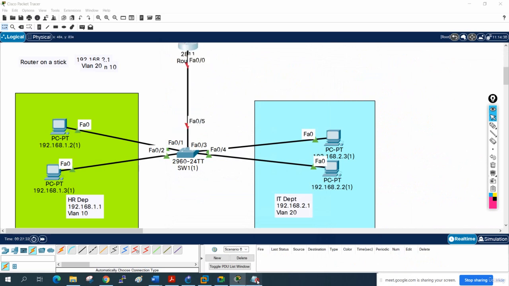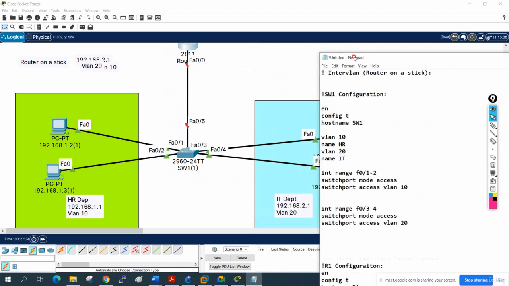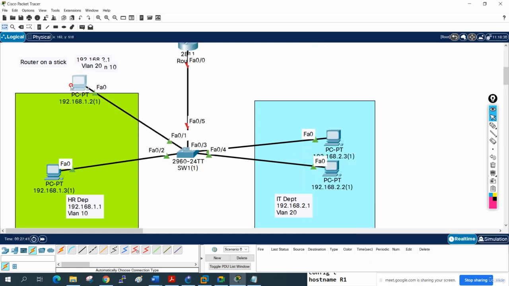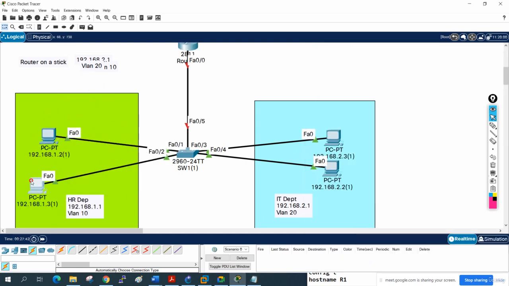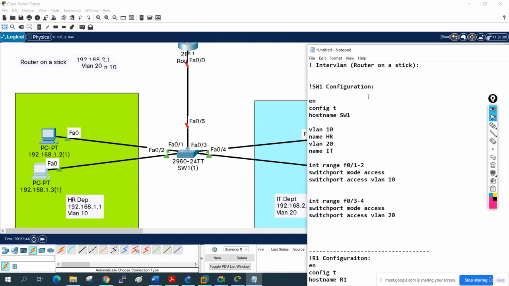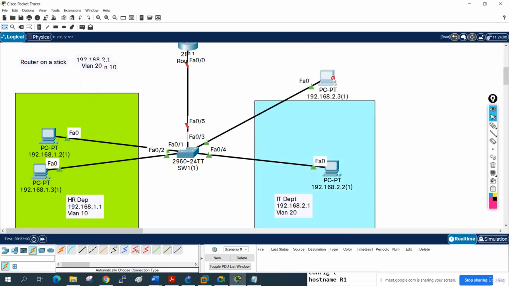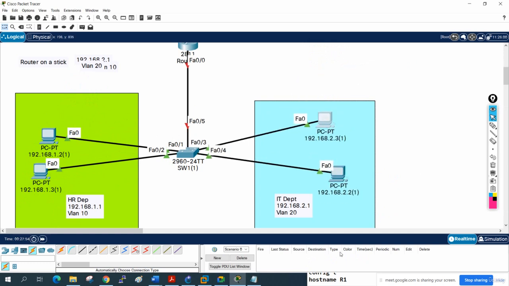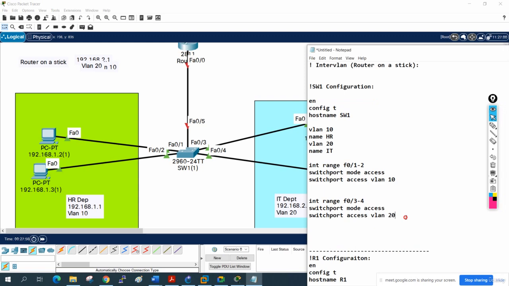And the configuration for this one is the same configuration we did. Here we are saying this is switch 1, we have two VLANs, this one, F0/1 and F0/2. These two PCs are in VLAN 10. This is finished. Okay, and here, F0/3 and F0/4 are in VLAN 20. So we have that one also in VLAN 20. So this configuration is okay.